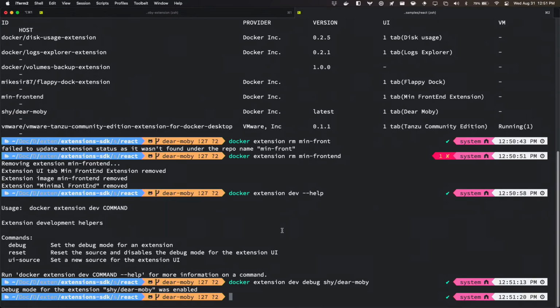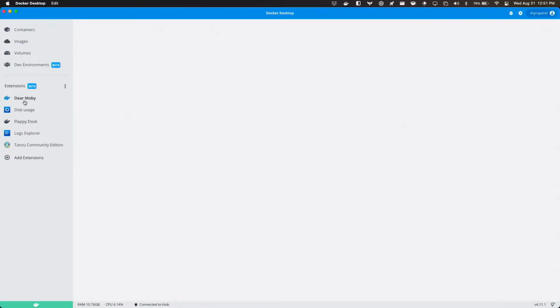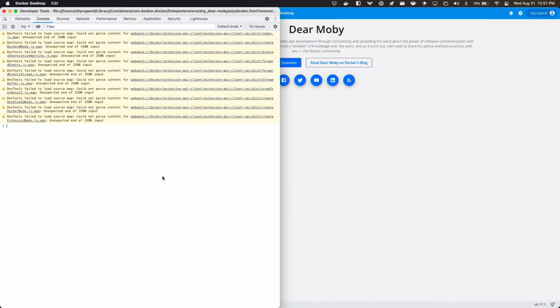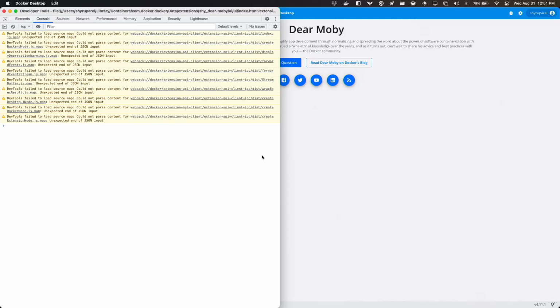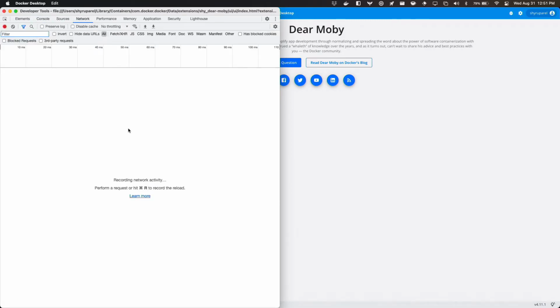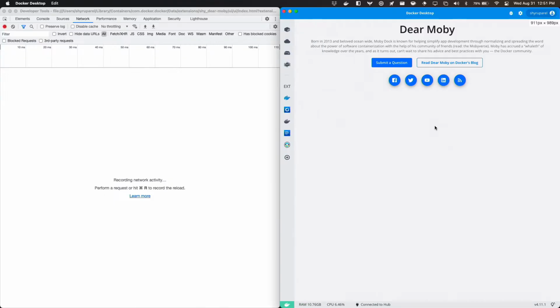And now when I head over to Docker Desktop and I open that extension, we're going to get a pop-up from Chrome, and you can see that it's giving us full access to the source code, so I can go ahead and check whatever I need to. It's giving us full access to the console. I'm guessing we're having struggles with the network because it looks like the videos aren't loading, but let me go ahead and reload it and see.